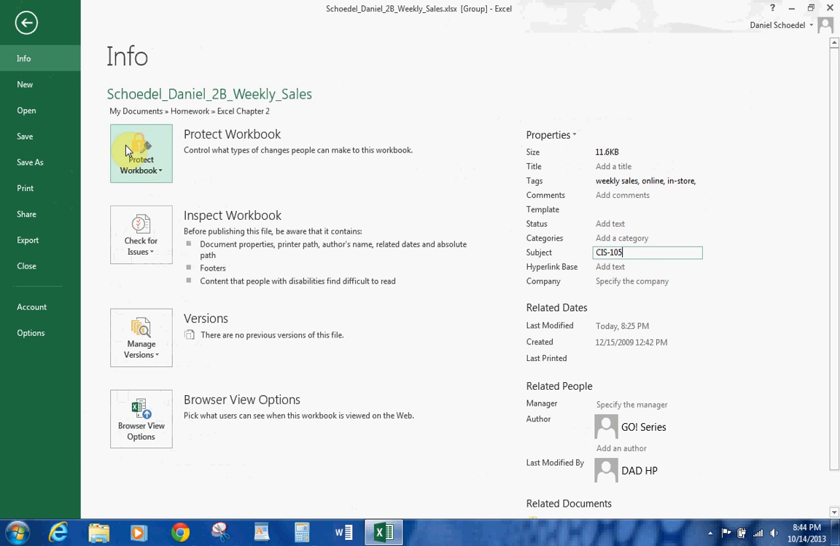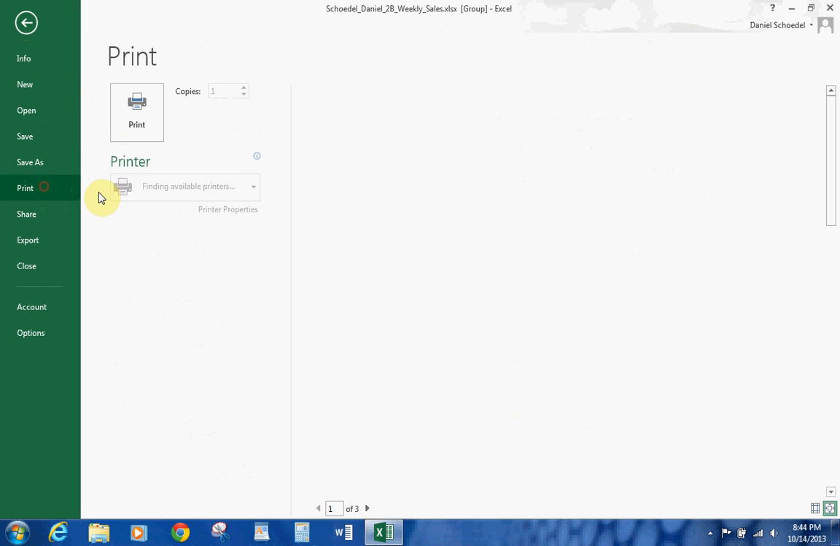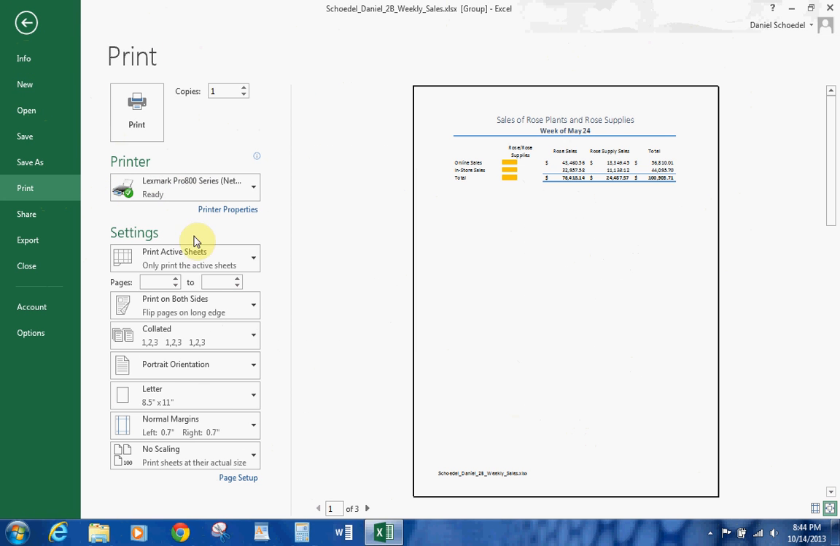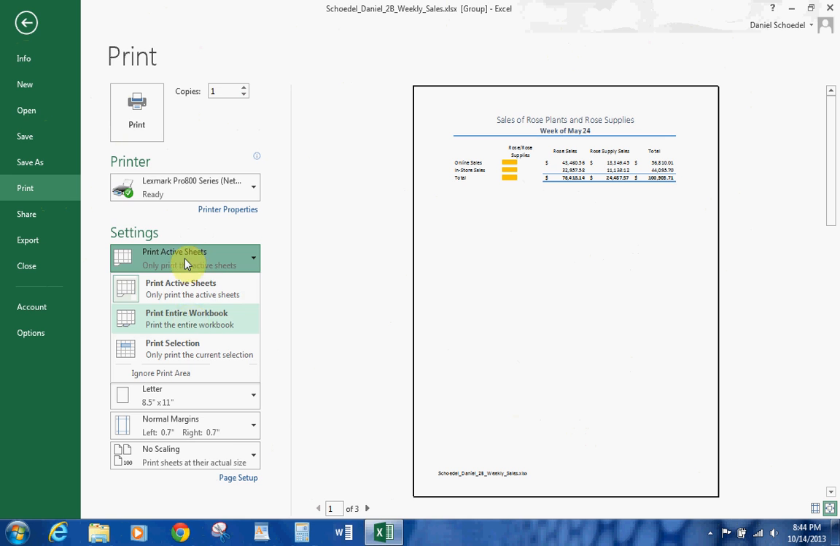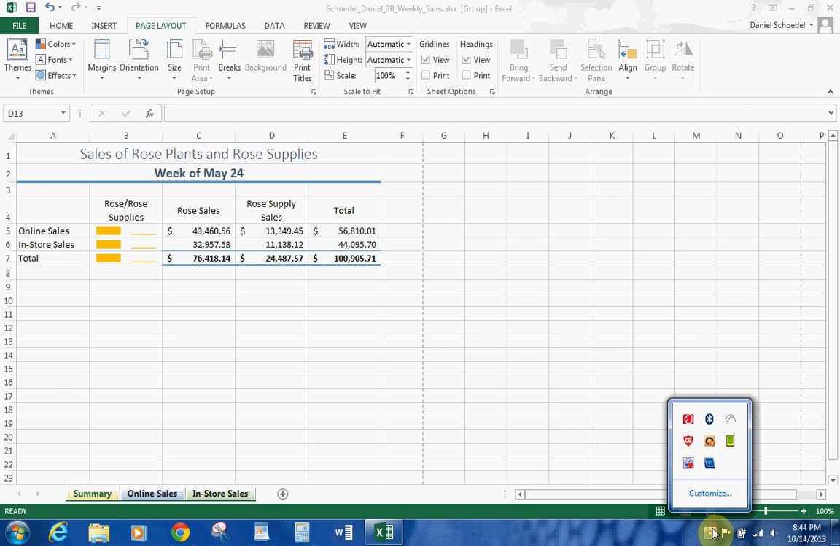Now, the next part of the lesson talks about how to print the entire document. Now, you can come here and hit File, Print, and it'll print all the sheets together. Or you can also go to here and hit Print Entire Workbook. It really doesn't make a huge difference. All right, well, that brings us to the end of our lesson.